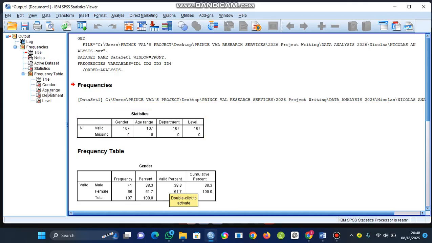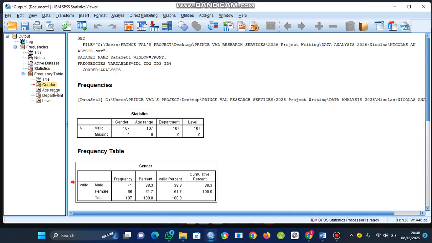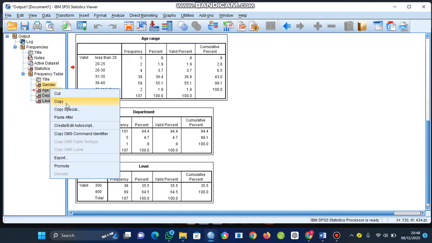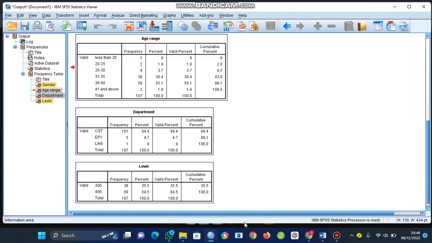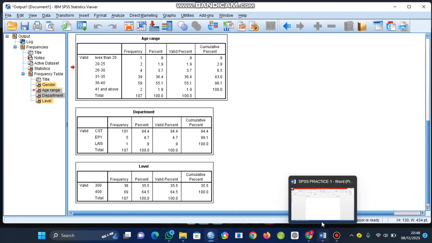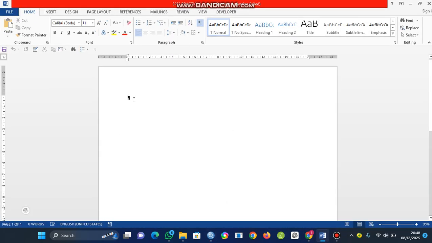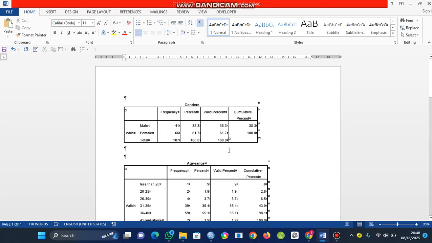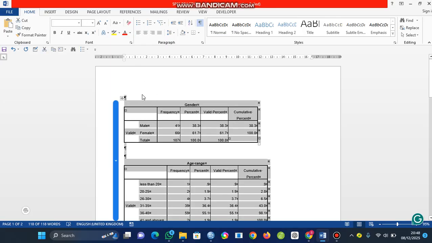So you have gender, you can copy it. You click on control, copy. You right click and copy. Now when you copy, you transfer it to your Word document. This is it here in my Word. You paste it there.